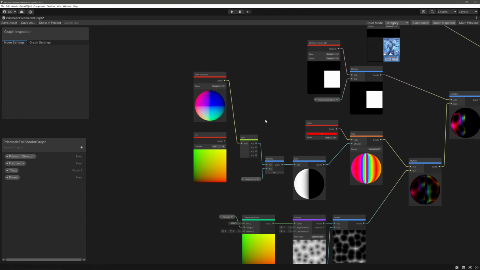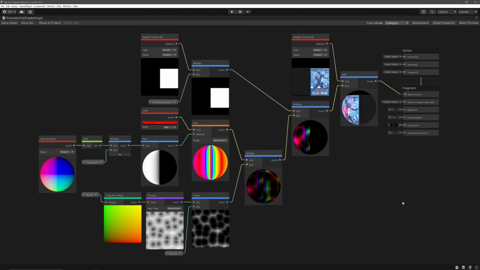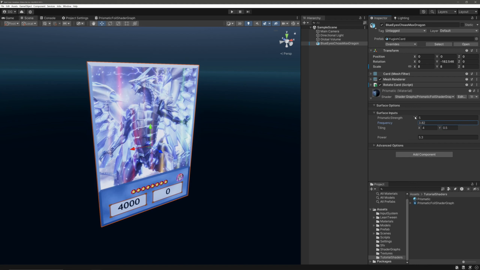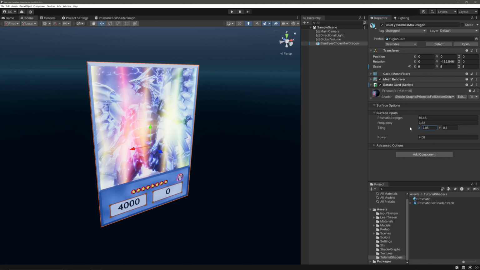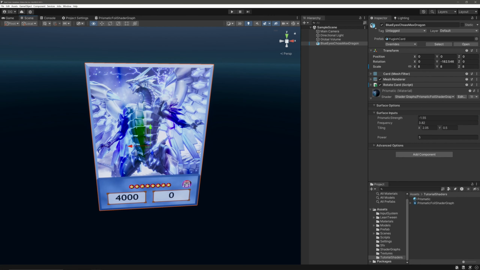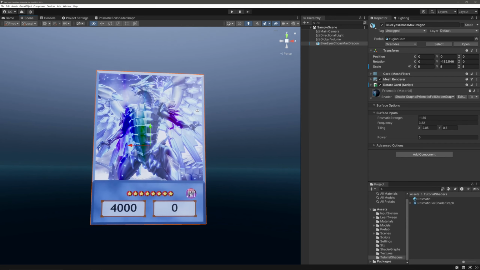We no longer need this UV node, so delete it. That's it for our shader. Let's hit save. It will look like this at the end. Head back to the scene view. Let's adjust our material. You can also set this prismatic strength to some negative values to get some nice variations.